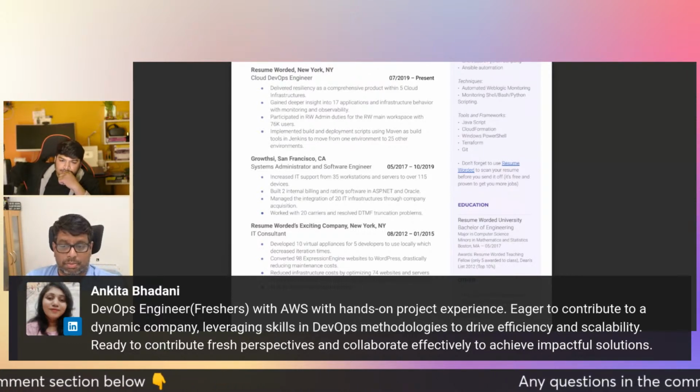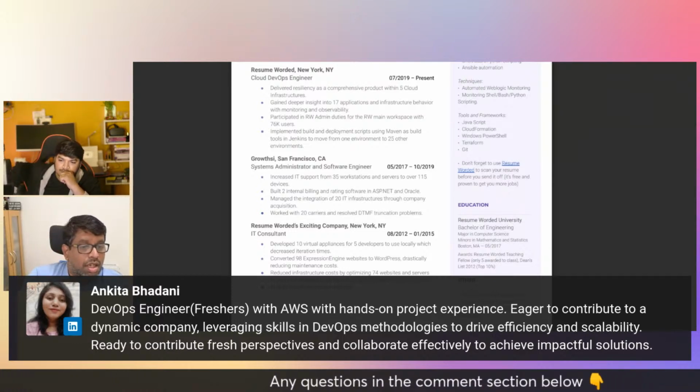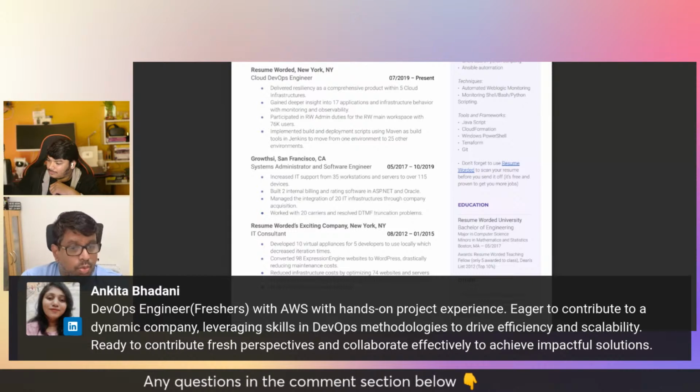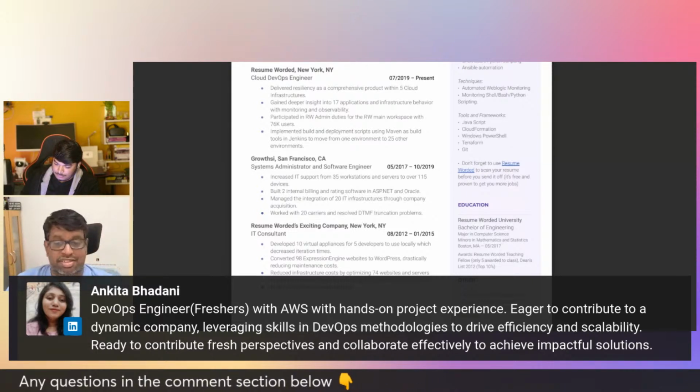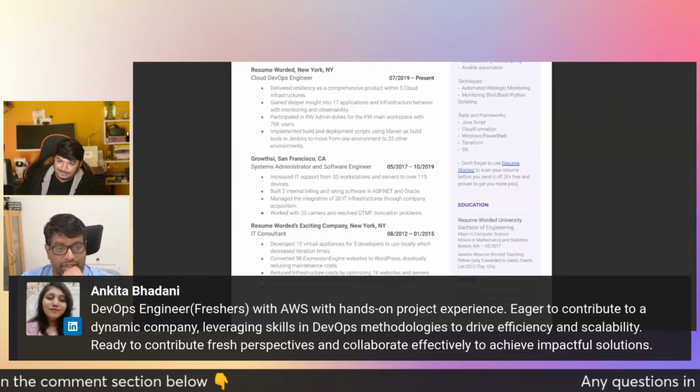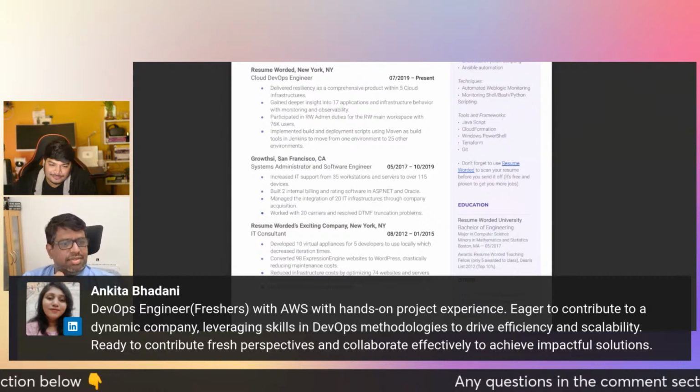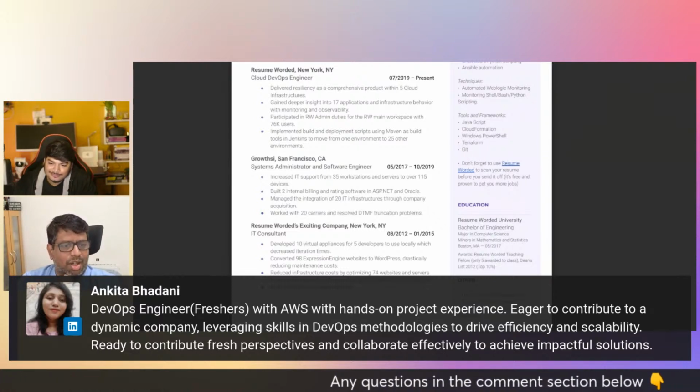You can say, for example, eager to contribute. You can say eager to learn on-prem. Why not always mention AWS and GCP? You can also mention on-prem. Why on-prem? 60% of all workload today is in on-prem.